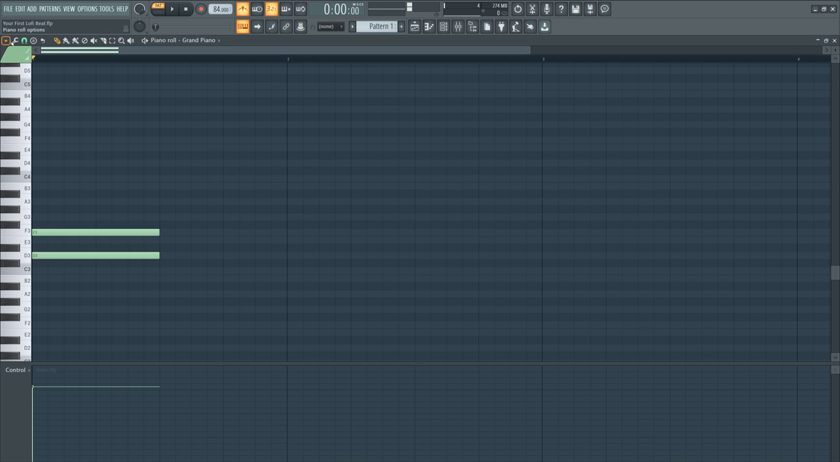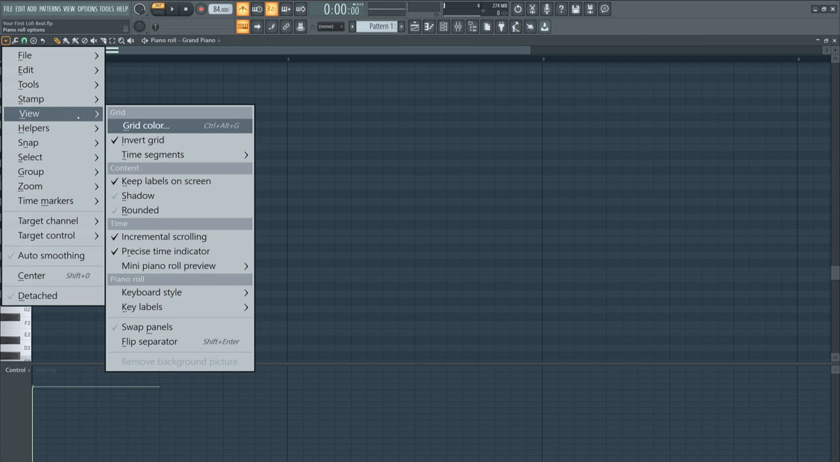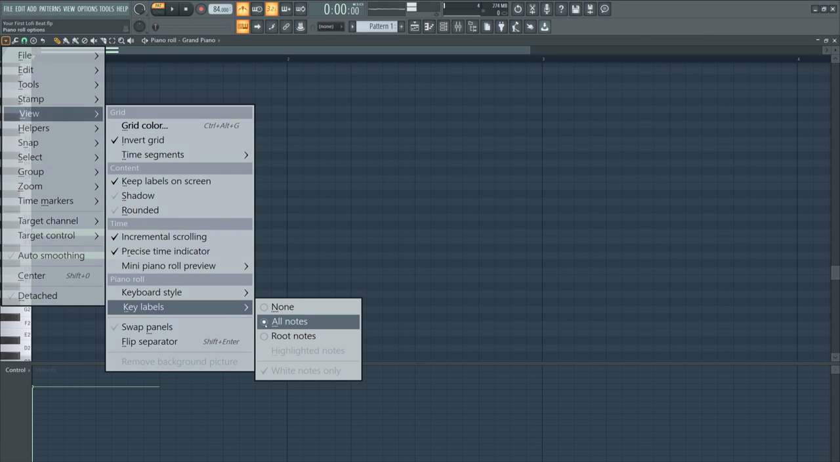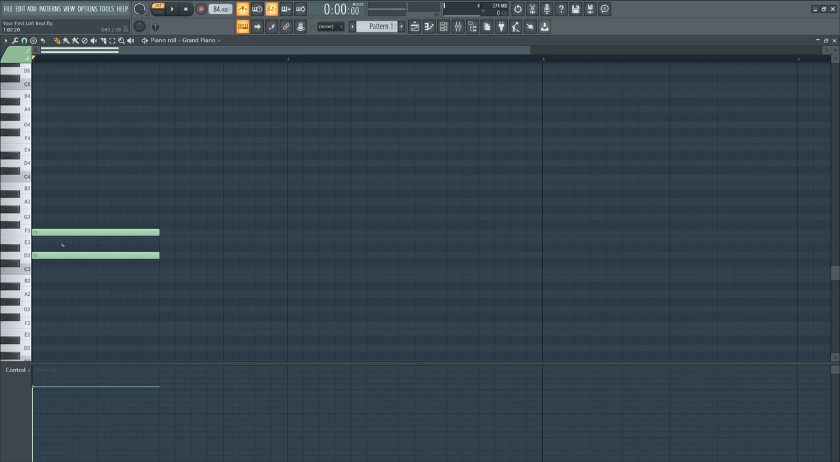Now, again, most people don't have this view, so go down to your piano roll options here, go to View, and go to key labels, and then activate all notes so that you can follow along with the notes I'm typing out. All right, so you have D, so it's 0, 1, 2, 3, 4, 5, 6, 7, 8, 9, 10, 11, 12, 13, 14. This makes the D minor 9 chord.